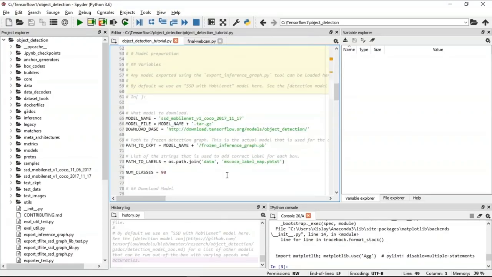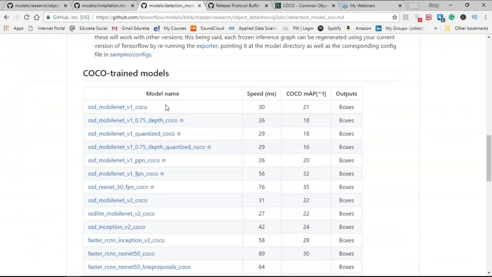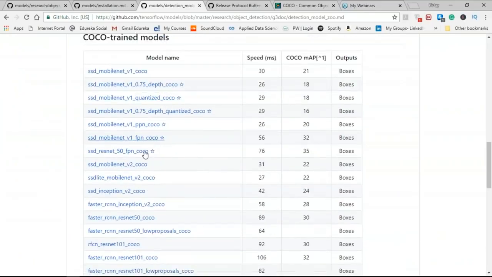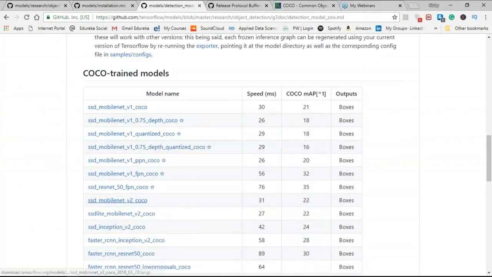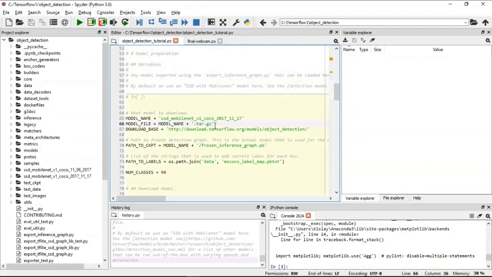Next, we are going to select which model to download. For example, here we are using the SSD MobileNet version 1 COCO 2017. If you go back to the list of models, you can select any of the given models. But make sure your system has the required amount of RAM and GPU to support the model you are selecting. For this tutorial, I'm using a model which will give me the results faster. All you need to do is provide the model name, the model file, and the download base from where it should download.